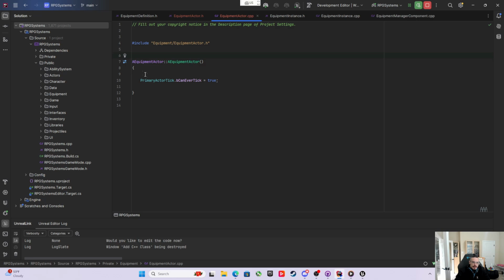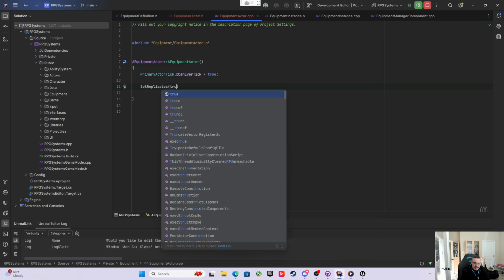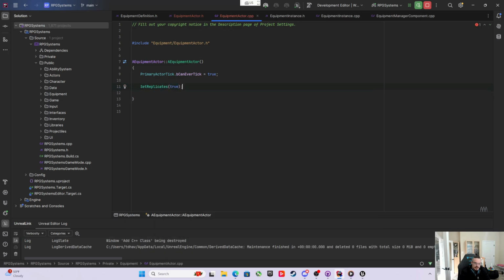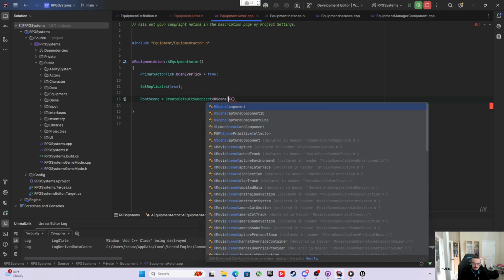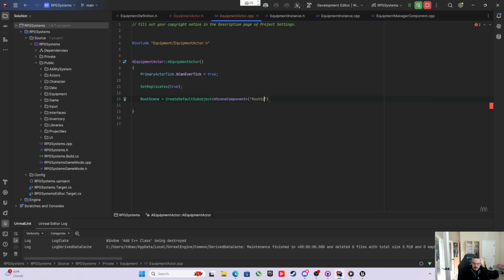Okay, so in the equipment actor itself, back in the constructor, first thing I need to do is set replicates to true because we're only spawning these on the server, but we need the clients to see them. And then I take the RootScene and I set that equal to CreateDefaultSubobject of a USceneComponent that we'll call RootScene. And then we're going to call SetRootComponent to RootScene.